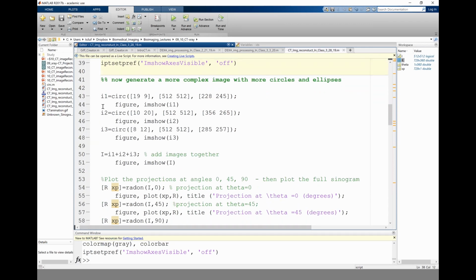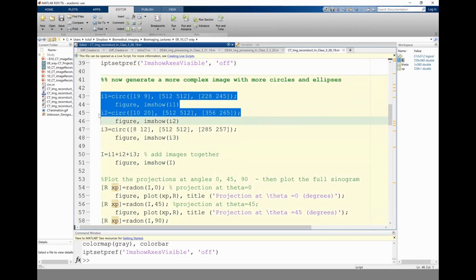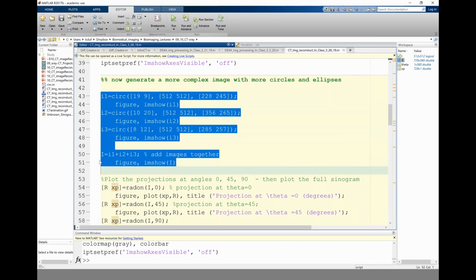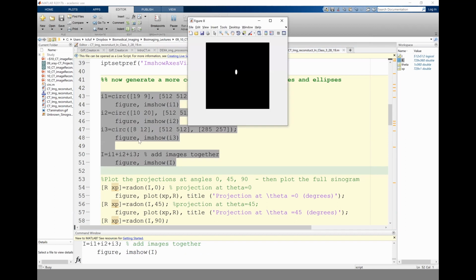Let's try making something a little bit more complex. So basically what I'm going to do is make multiple circles, and then add them all together. Again, I just made 1, 2, 3, three different objects, and I've added them all together so they're in a single image.